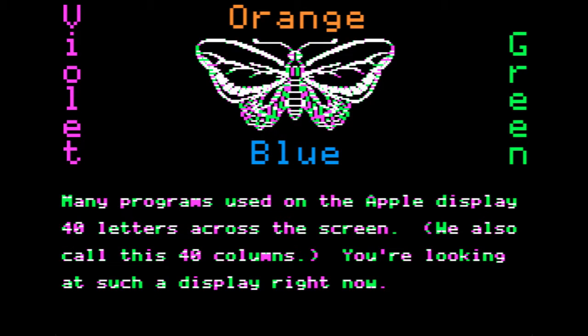Many programs used on the Apple display 40 letters across the screen. We also call this 40 columns. You're looking at such a display right now. Like, we could count this if we really wanted to, but well, we won't.